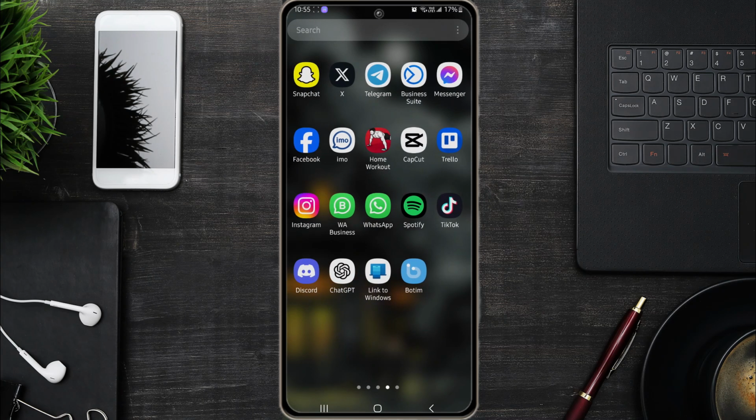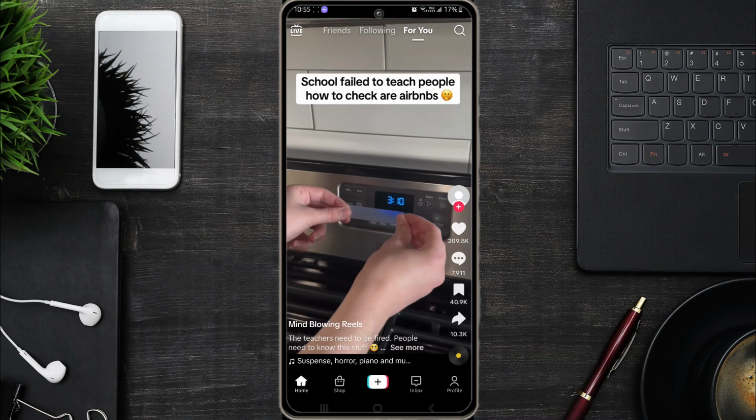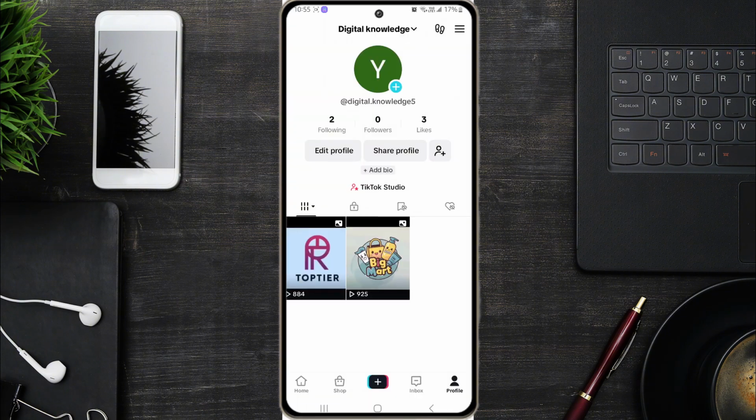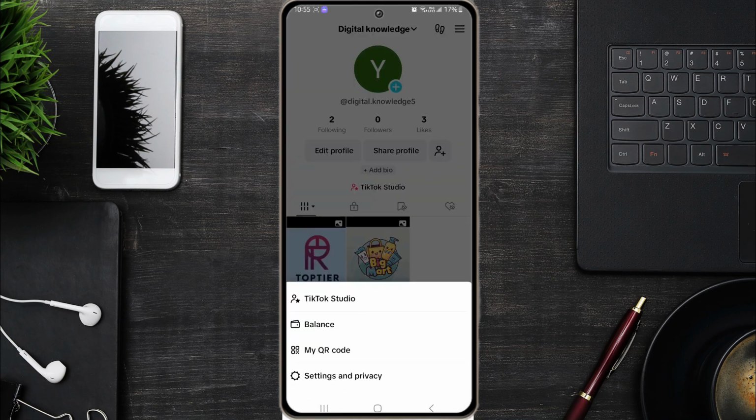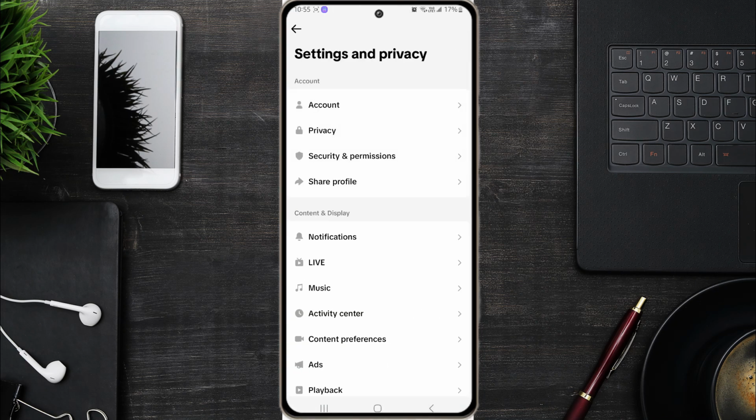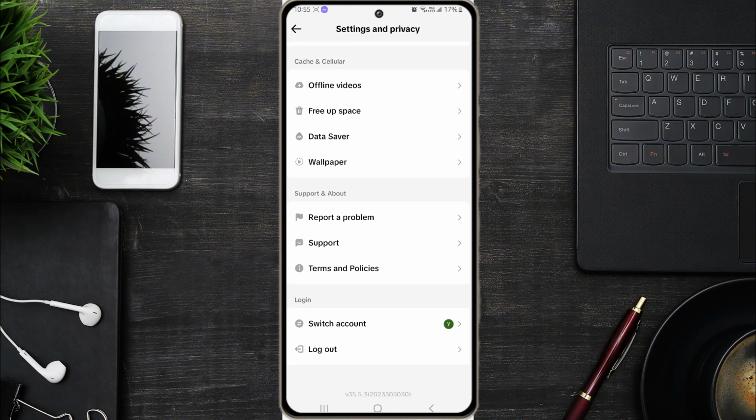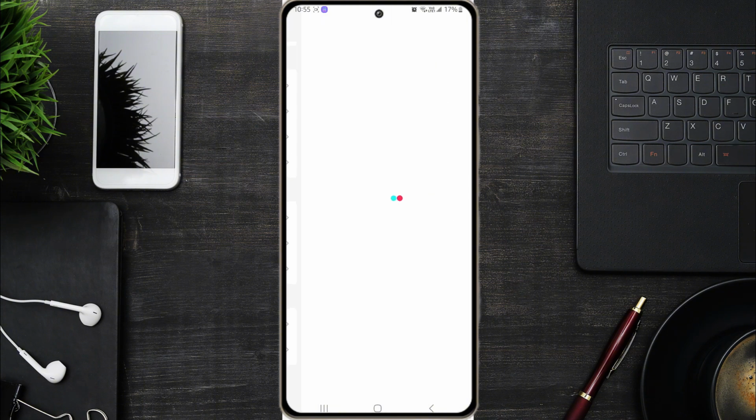What you have to do, first you have to open up your TikTok app. After doing so, you have to go to your profile. After going to profile, you have to click on this three dot bar icon in the top right corner. Then you have to click on the settings and privacy option here. After that, you have to scroll a little bit and click an option called report a problem.